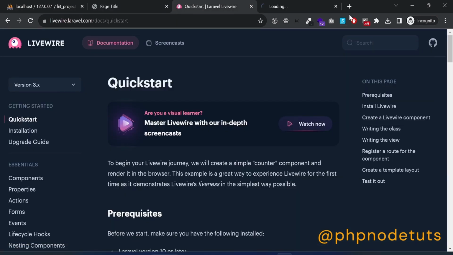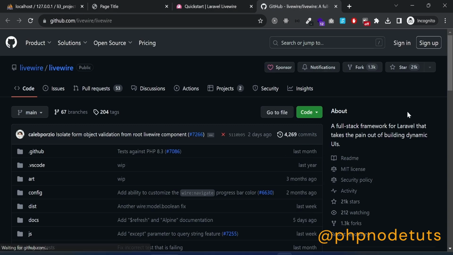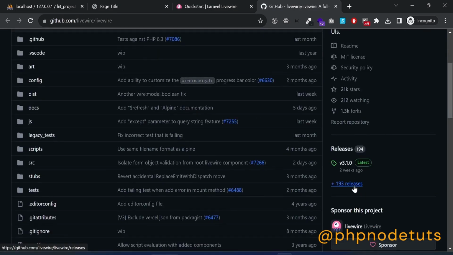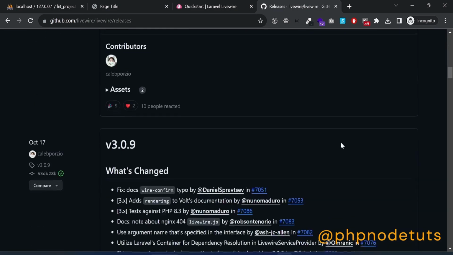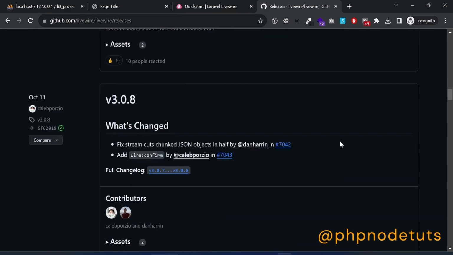Open the Livewire documentation and click on the GitHub icon. Click here. Scroll down. Here, you can see that the wire:confirm directive was added in Livewire version 3.0.8.